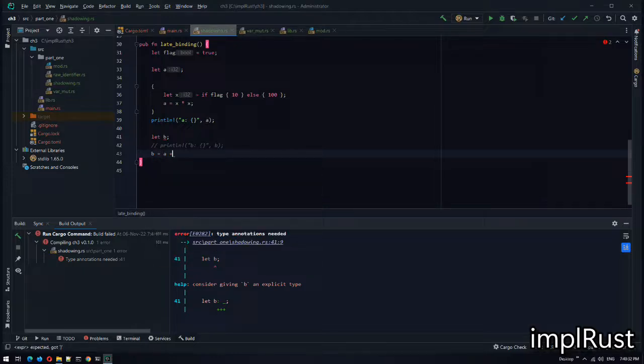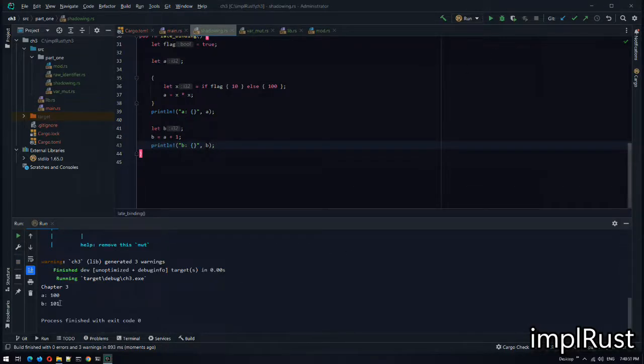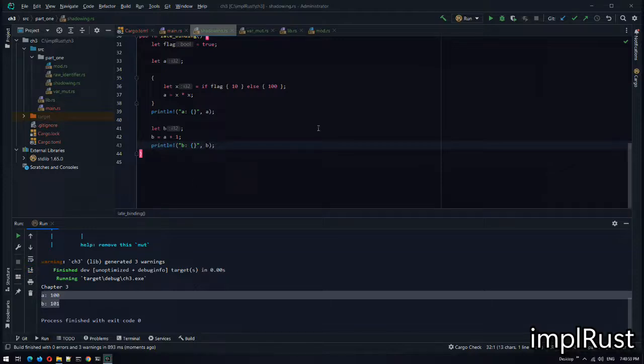Okay, now we assign value for variable b and print it. Run the program. It works good.